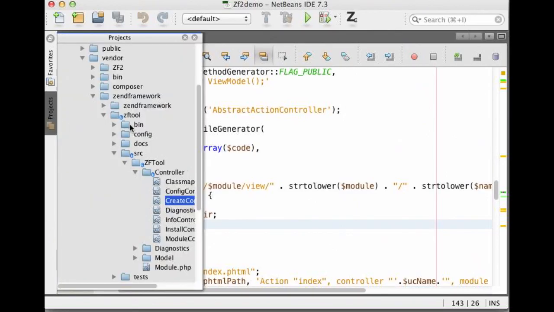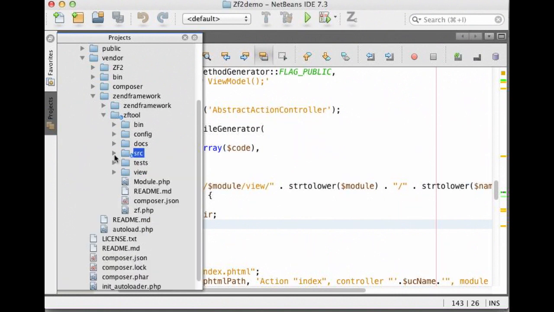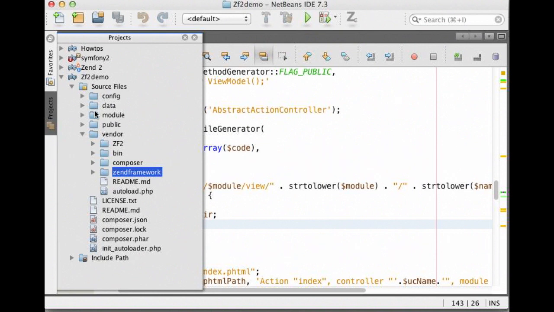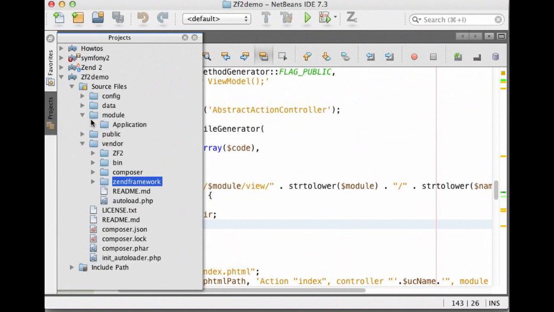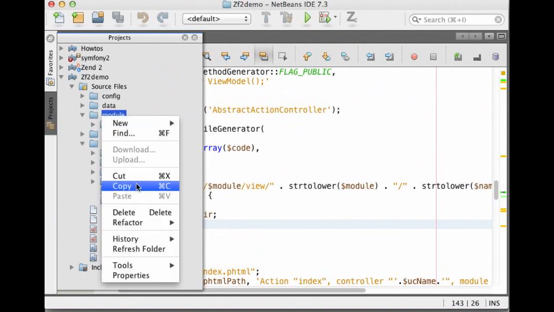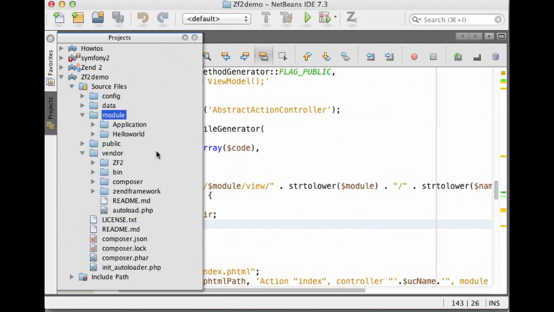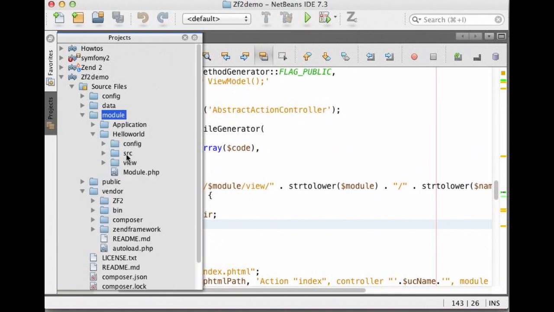Let's go inside the HelloWorld module. Over here, inside the module, let's see whether it created it or not. So let's refresh the folder. It created the HelloWorld module. So far so good. Now we need to take care of a few things.